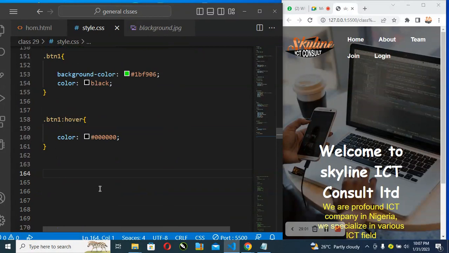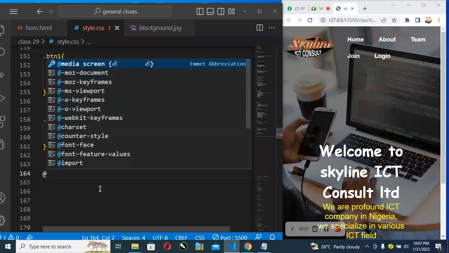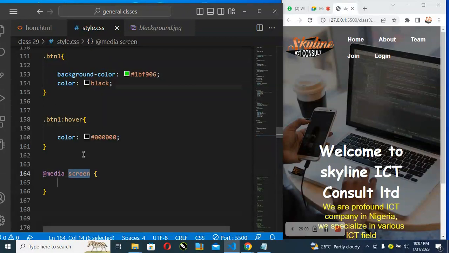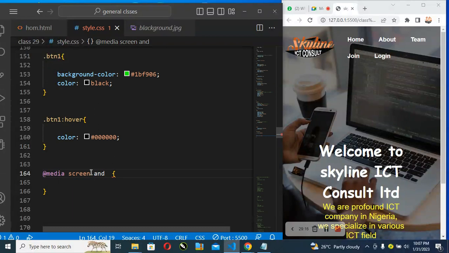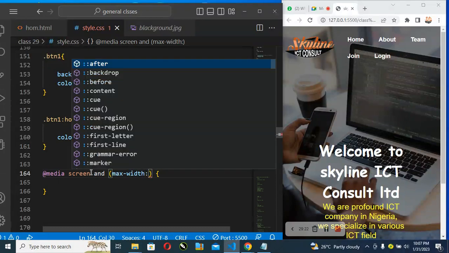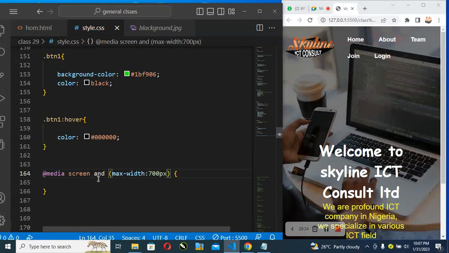Starting from here, we want to start building our responsiveness tonight. So what we're going to do is add media and screen. Then we have this maximum width now, so 700 pixels. The maximum width, 700 pixels.